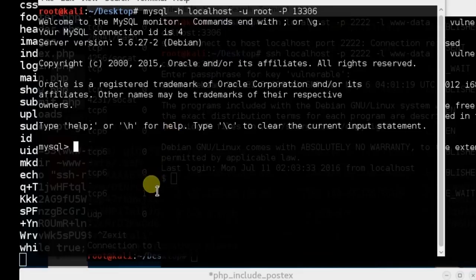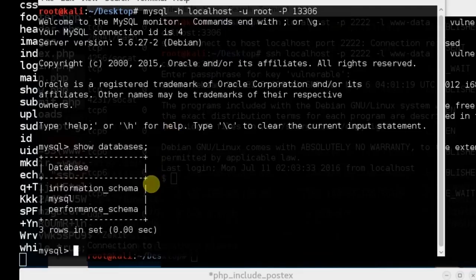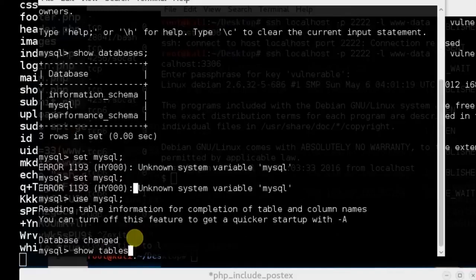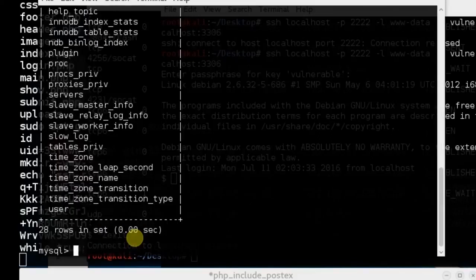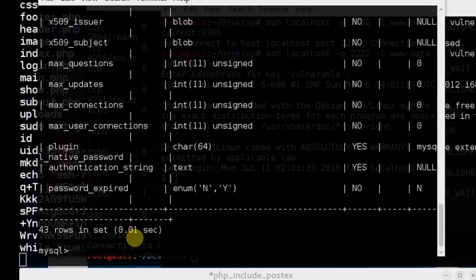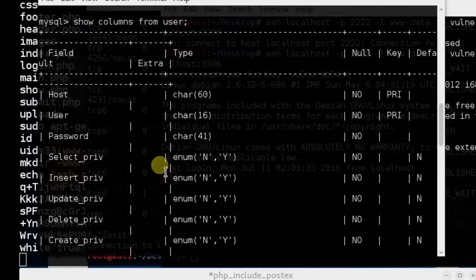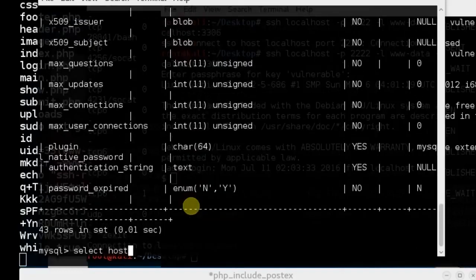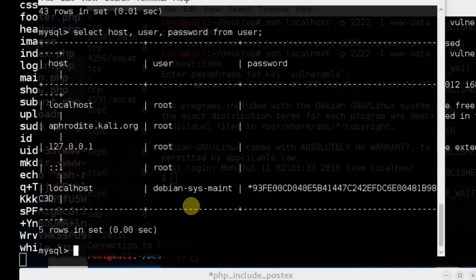Okay, now we can issue show databases. And we want to do use mysql. And do show tables. And do show columns from user. We're going to select, first we're going to scroll up. We're going to select host, user, and password. So we have host, user, password, from user. Okay, so we have the host, the user, and the hash, which is his password.